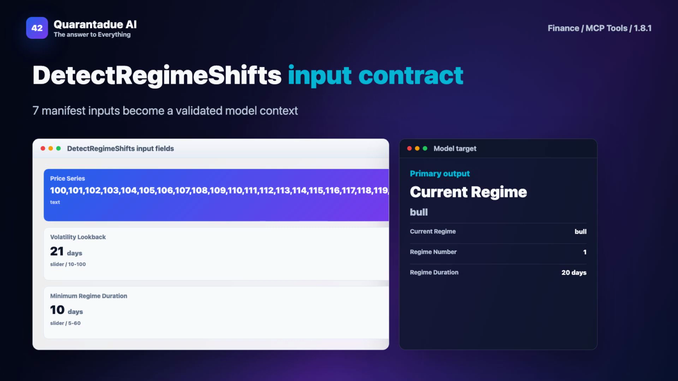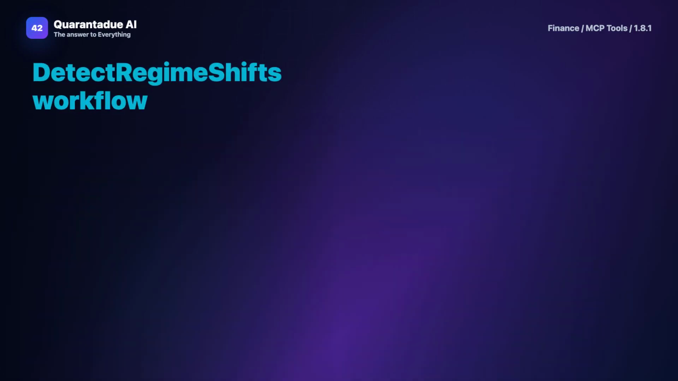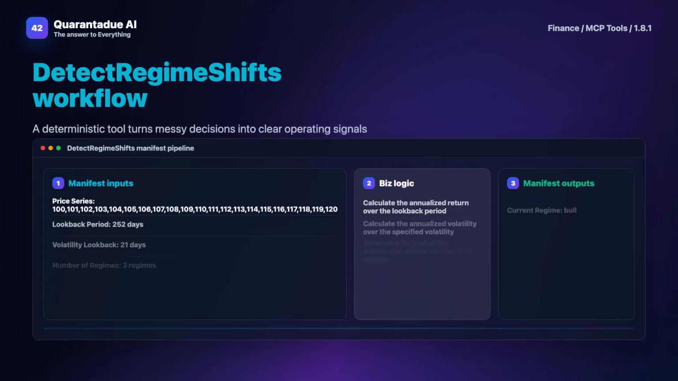A common misconception is that regime detection requires complex coding or massive computational power. DetectRegimeShifts simplifies this by automating the heavy lifting. Next, the software solution.